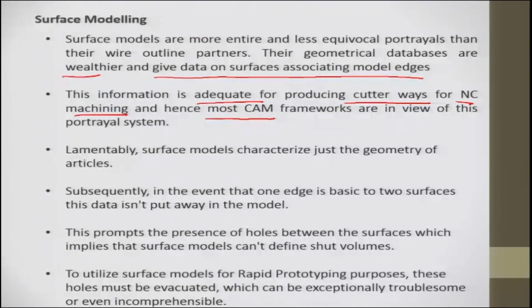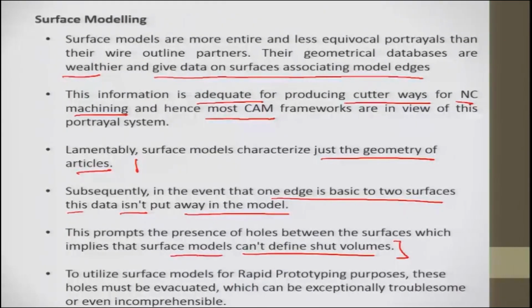Unfortunately, surface models define only the geometry of objects, not much detail. Consequently, if one edge is common to two surfaces, this information is not stored in the model, as the edge is just an intersection of surfaces. This leads to the presence of gaps between the surfaces, which means that surface models cannot define closed volumes. So this is a drawback here. To use surface models for rapid prototyping purposes, these gaps must be removed, which can be extremely difficult or even impossible.